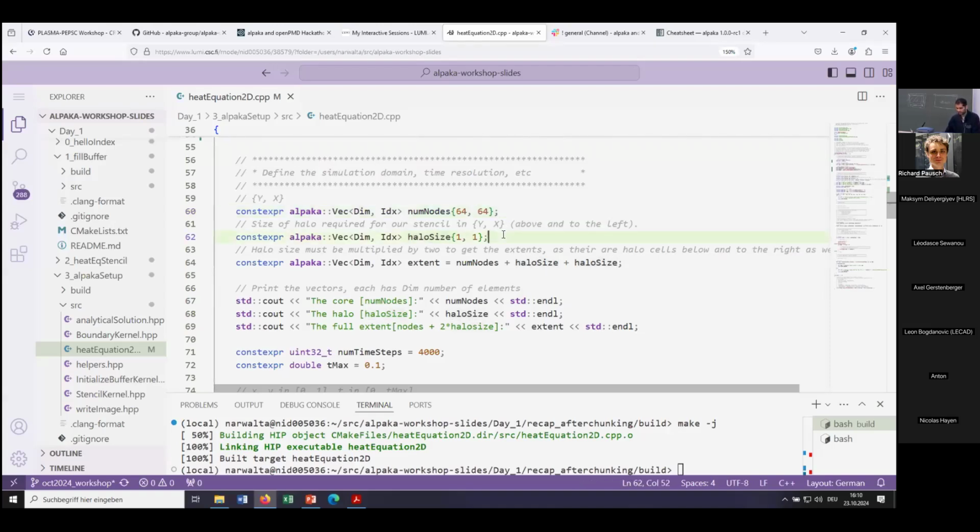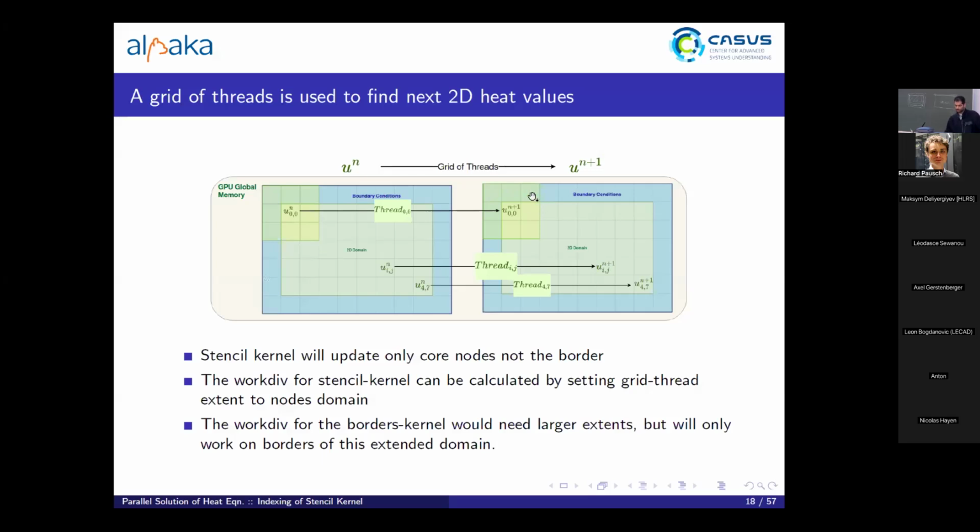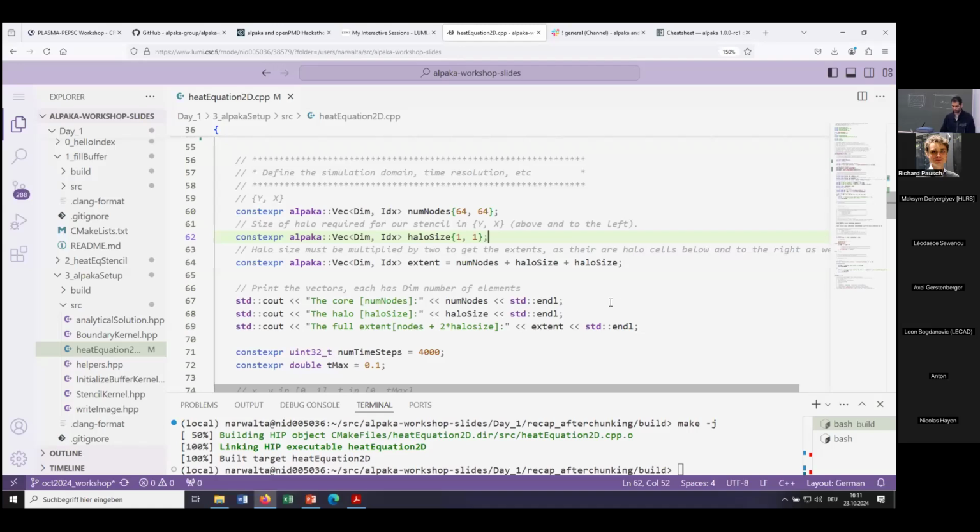Next is the halo size. For now, we set the halo size to 1,1. 1,1 is just telling us that, okay, we have one cell in X and one cell in Y as the halo. This is a choice. We could have also defined it as 2 if we wanted to include the right and bottom boundaries, but for now, I'm doing this manually. This is up to you, how you want to define it. For our convenience, we have defined it as 1,1.